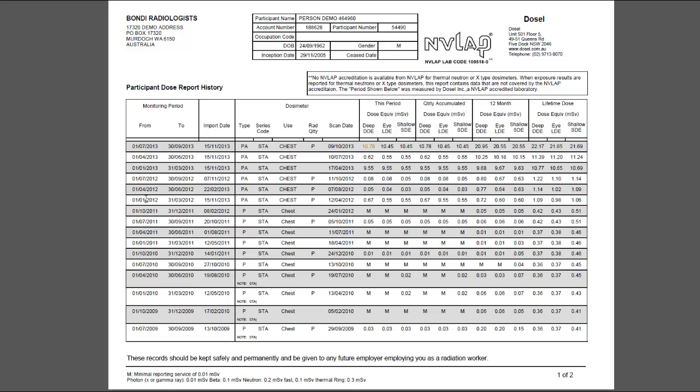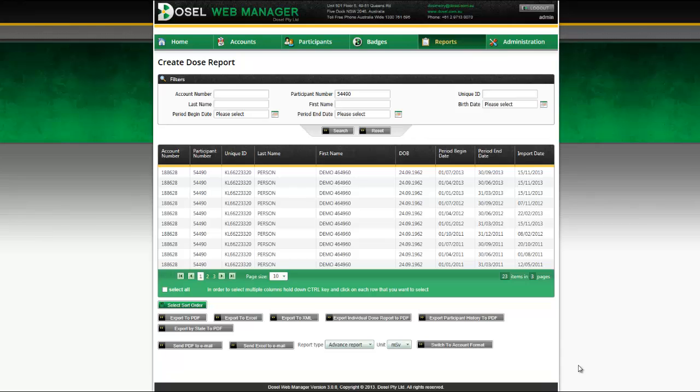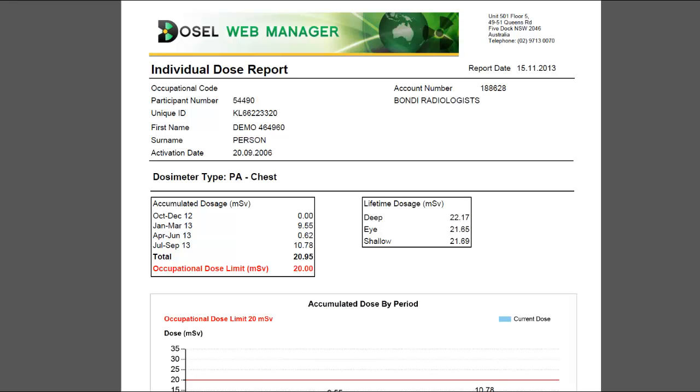Here we can see also the period, wear period, and the dose, the current dose, quarterly accumulated, 12 month, and lifetime. Here we can also see the color-coded dose that has been exceeded the dose limit. We also have the possibility to export individual dose report to PDF, which is the graphical representation of his dose history.